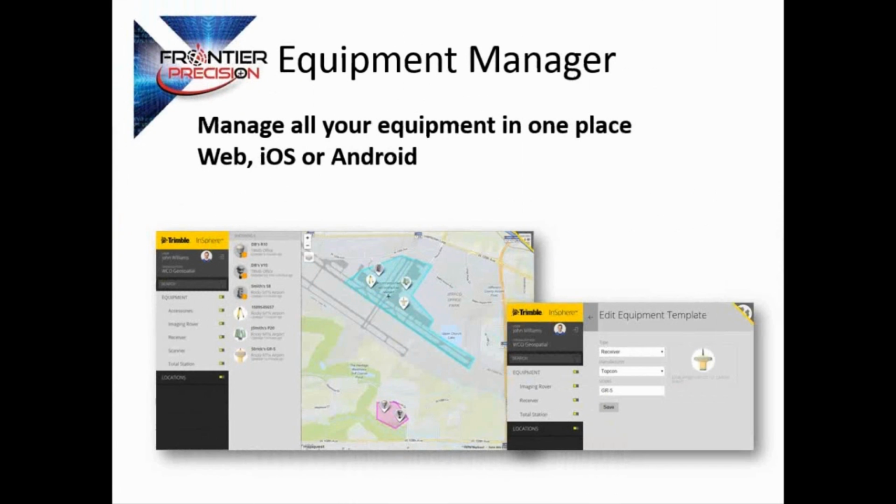Within the Equipment Manager, you can manage all of your equipment in one place, whether it be via web, iOS, or Android. Also now you can manage and track non-Trimble devices, and it also includes added support for Net R9 GNSS receivers. You can put any piece of equipment into this Equipment Manager. You could even put trucks or shovels or anything like that that you want to track where it is at.